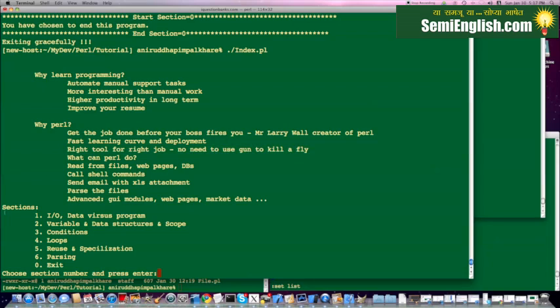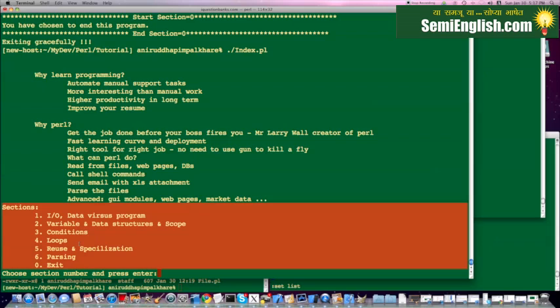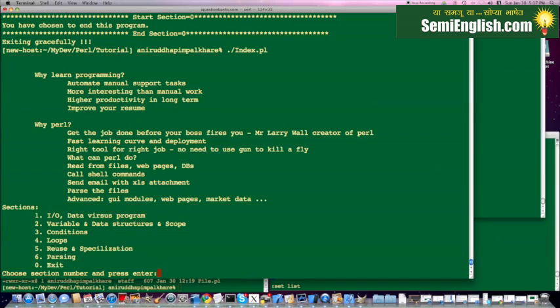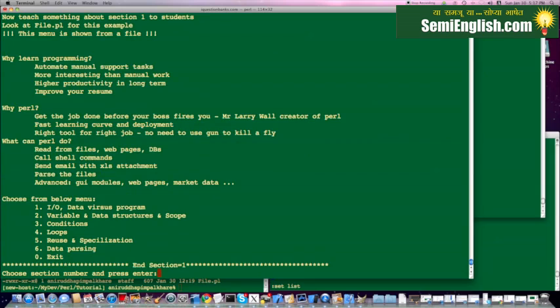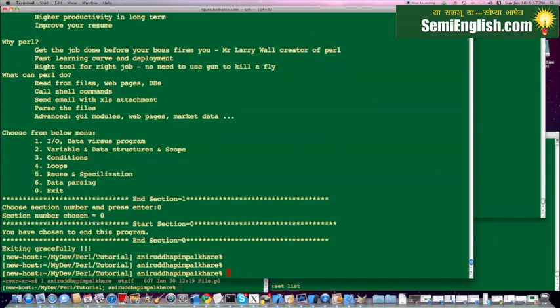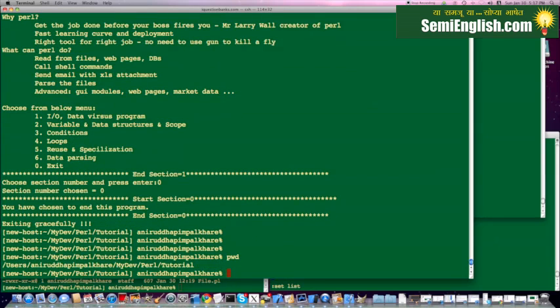Okay, now the output of this index.pl also tells you what I'm going to cover. I'm going to teach you what input and output (IO) is, what data is, what versus program is, and many other things, right? Here you see that the last line says choose section number and press enter. Now if you press, say, 2 here, it gives you almost the same output as before. Again, if you press 1, it gives the same output as before. But if you press 0, then the program exits back to the prompt, right?